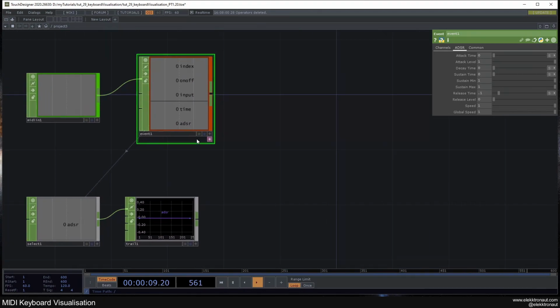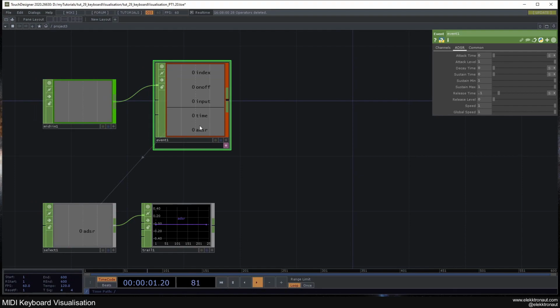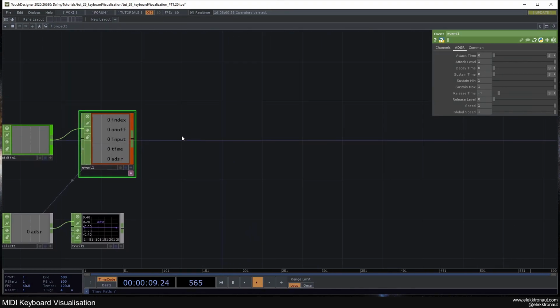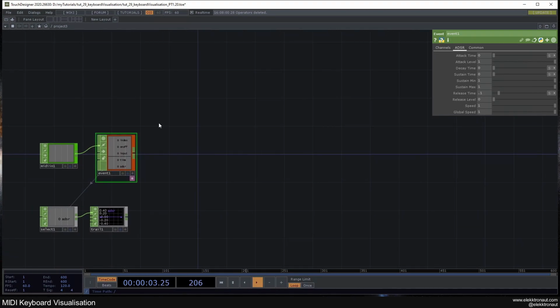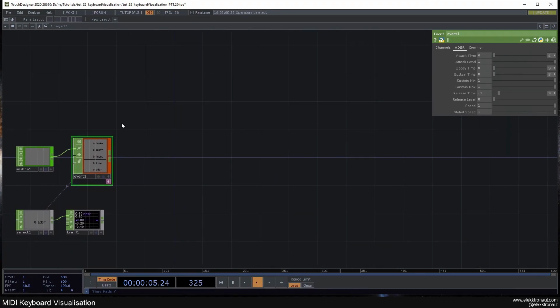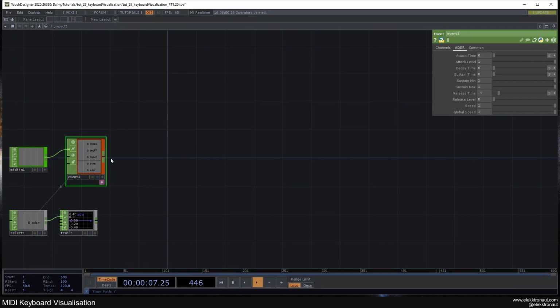All right, and the time is really just basically the entire ADSR, all of these things added together. So if we have an attack of 1, a sustain of 1, and a release of 1, the time is going to be 3. So it's really just a total of the ADSR. All right, I hope you understand that. It takes a bit to get used to that, but it's super powerful.